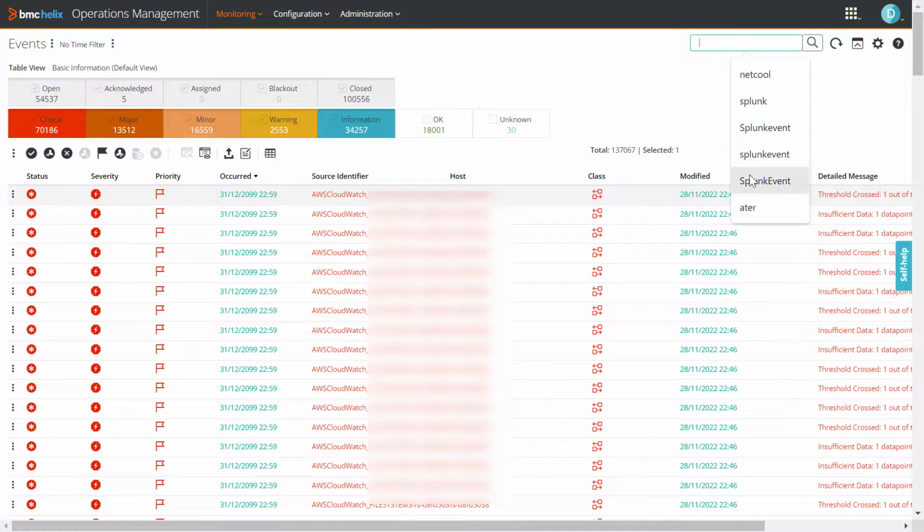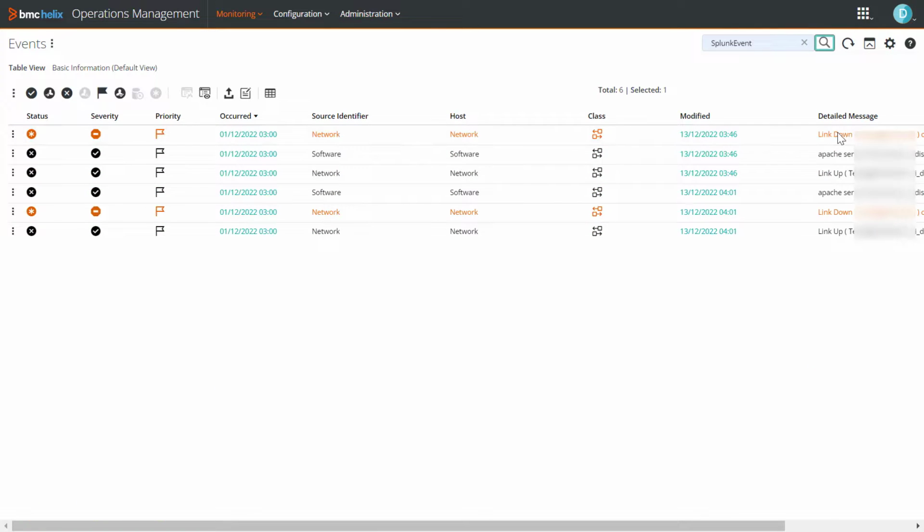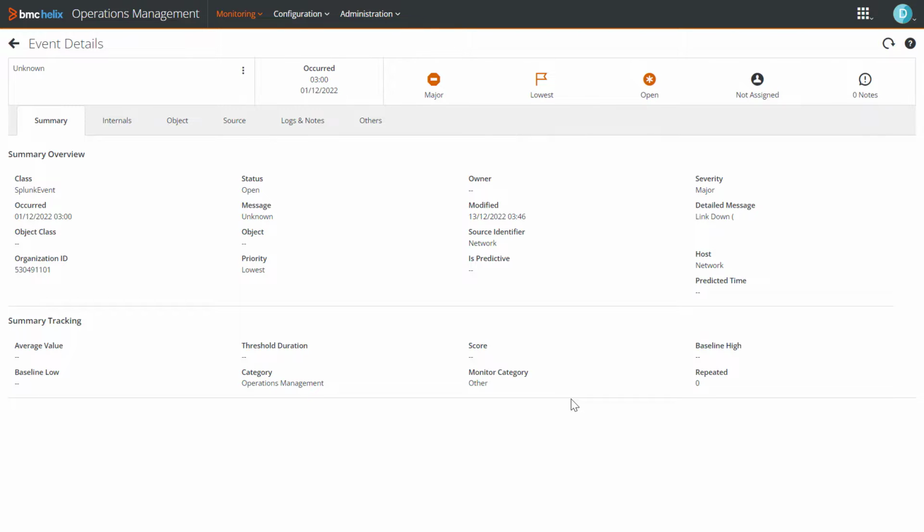Enter Splunk Event in Filter to see events only from Splunk. The events page is showing the events such as Apache service went down and link up. You can click the modified timestamp for an event to see its details.